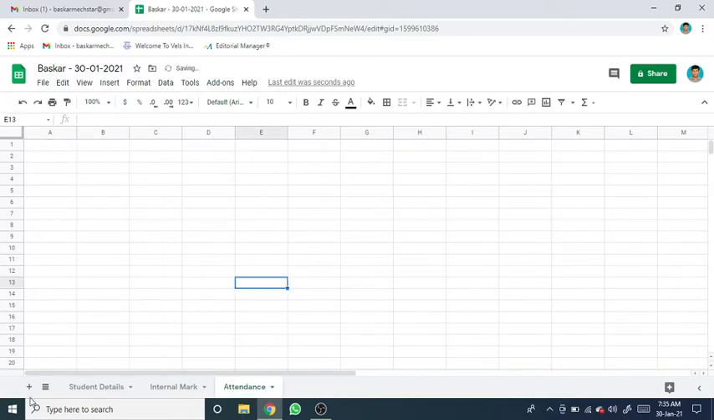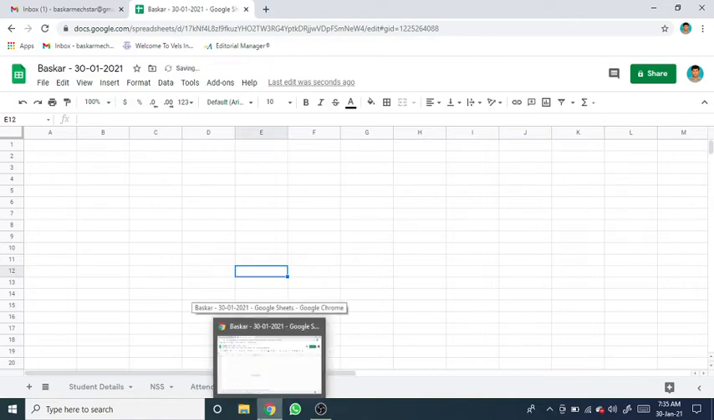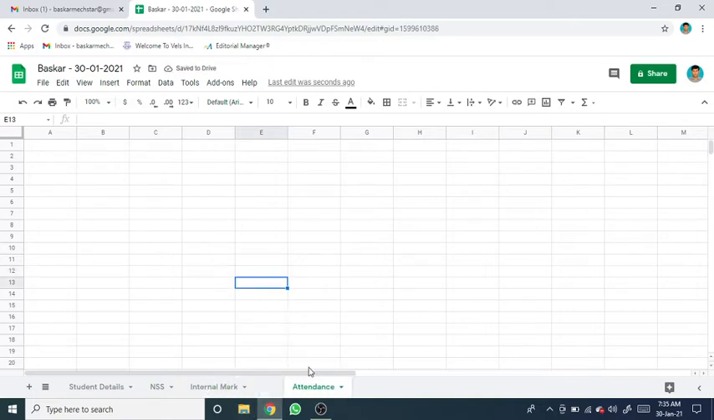Like that, again I want to make a new sheet, so click add sheet. In that I rename it, so I want the NSS details. Like that, in a single file you can add any number of sheets and rename them. Another thing, I want to rearrange the sheets. For example, the NSS details I want to bring second, so just move it. The internal mark I want to keep last, and the attendance sheet also I want to move last. Just click with the cursor and move it accordingly.